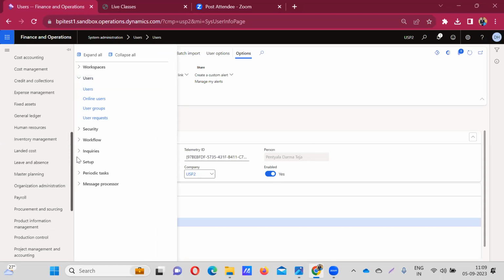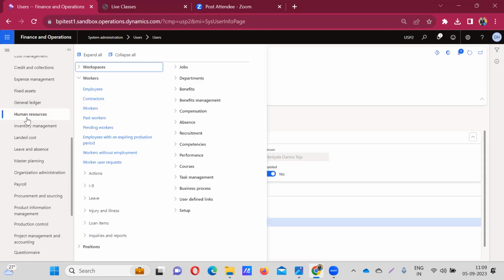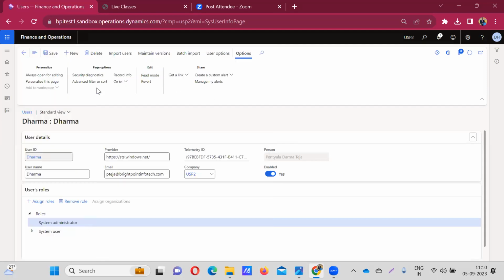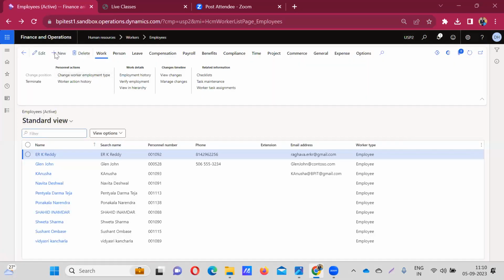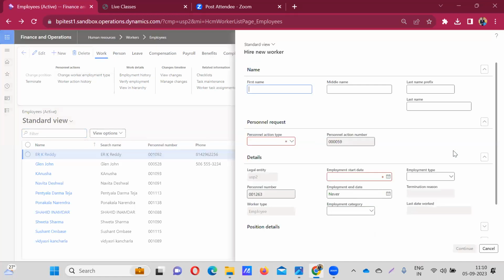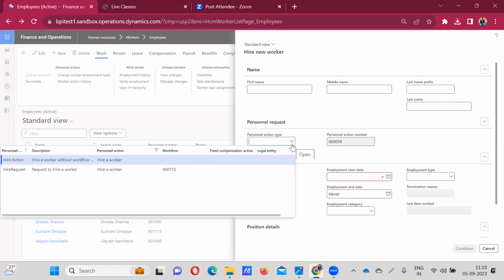So go to the human resources, workers, employees. Again, I am repeating: human resources module, workers, employees. My employee is already created, so let me click on new and show you. I'm clicking on new. Let me explain the mandatory fields. First name, like Mantena; middle name you can enter if there is anything; and last name, Anu here. And personal action type, you can select from the drop down.